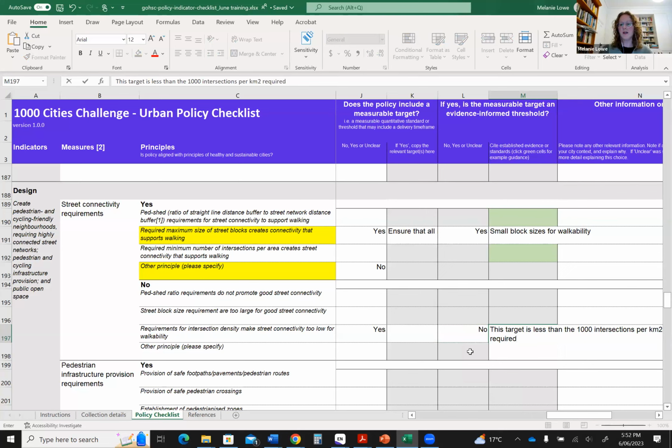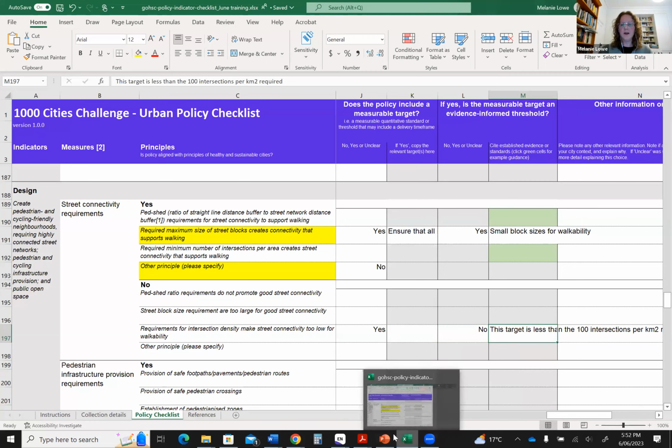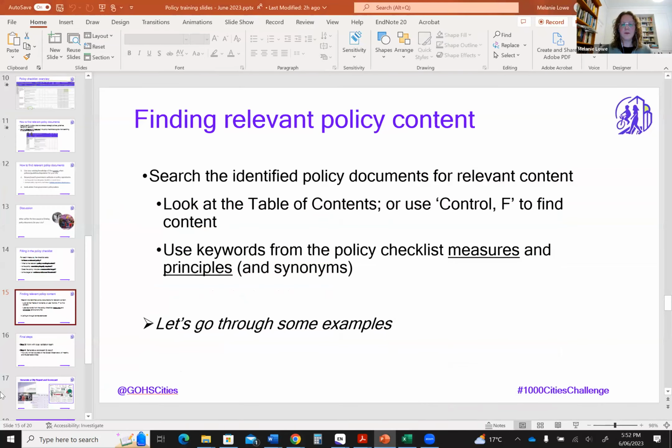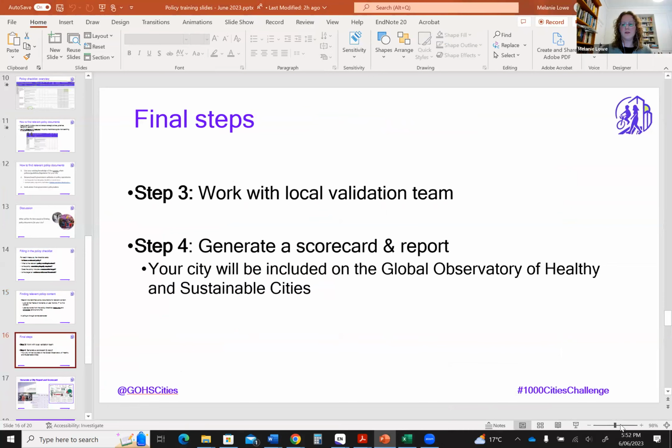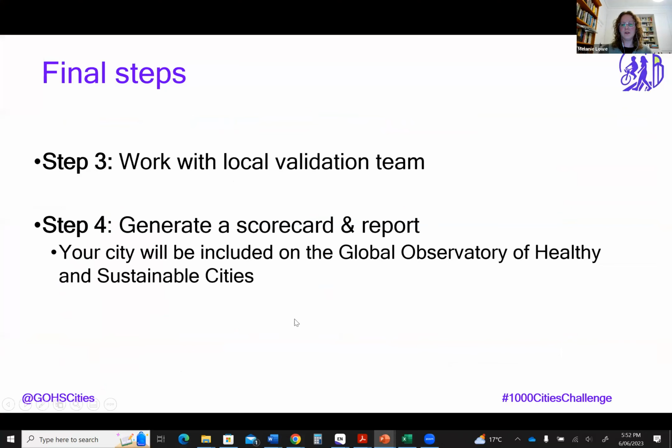This target is less than the 100 intersections per square kilometre required. Could be the explanation for why it actually is not consistent with that threshold. I'm going to stop my examples there and come back to just quickly looking at our final steps, and then perhaps we can have quick Q&A. Is that all right, Deepti?